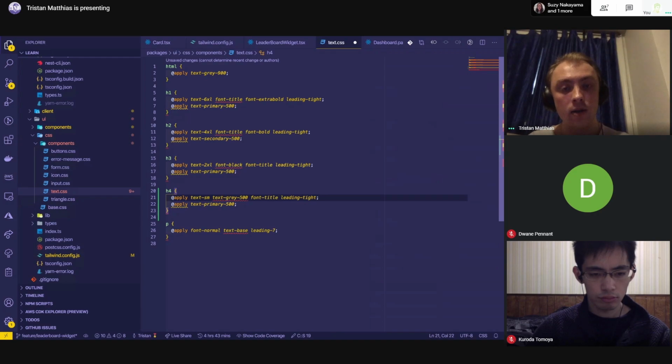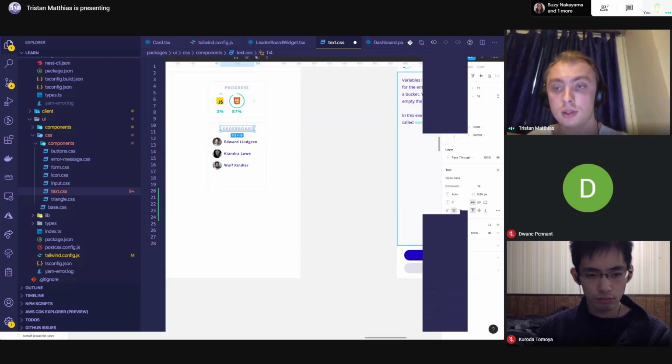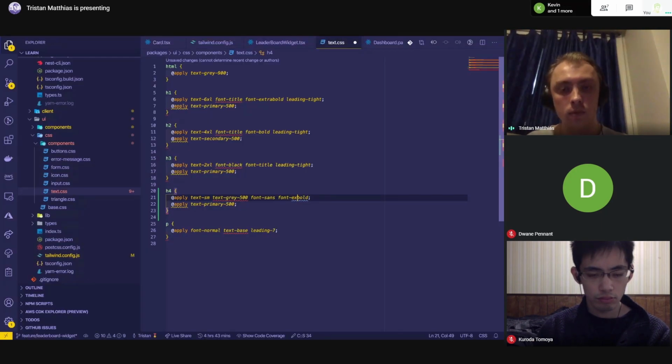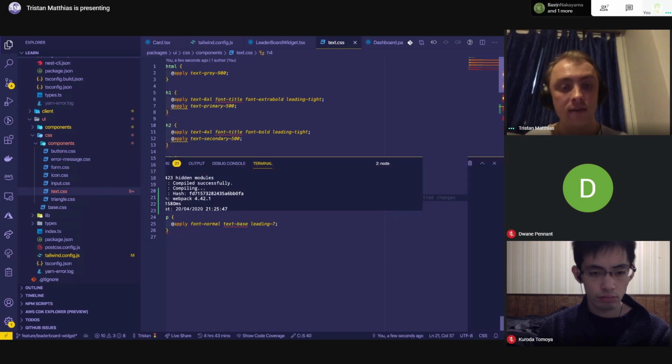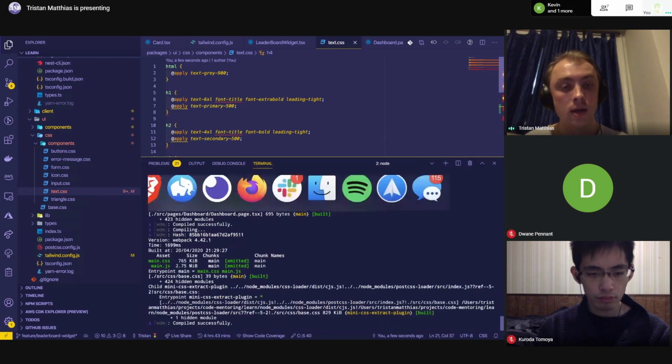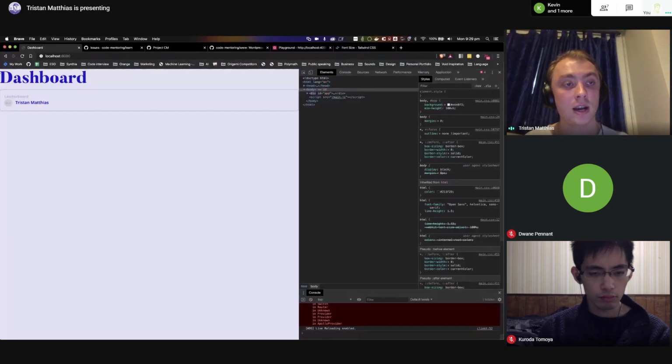Text gray. Font is not a title. It's going to be font sans. It's going to be font bold. I think we had it under extra bold. Okay. And then the color is, yeah, it's fine. Leave that as it is. So if we save this, that should hopefully run. And now we should have some base defaults for our H4.